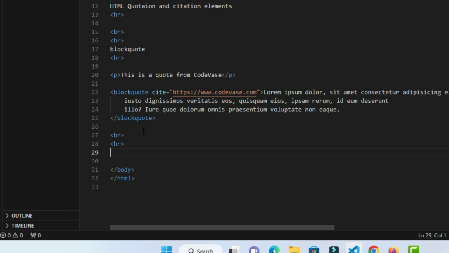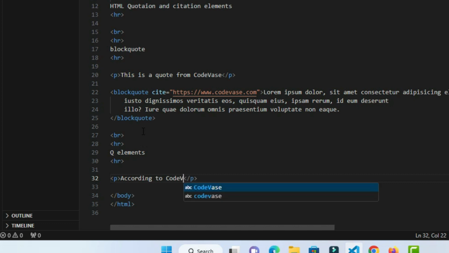So let's put our horizontal break tag. Okay, let me use my Q element. Okay, then HR. Q element. Now let's write our, okay, let me put my P tag. Inside this P tag, I'll now say, according to Codebase, according to Codebase, embrace tech. I so much love this word. Embrace tech.